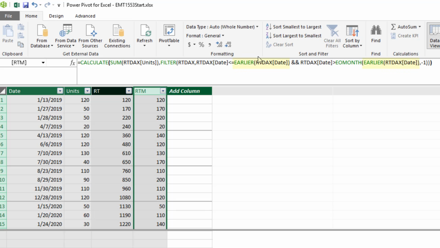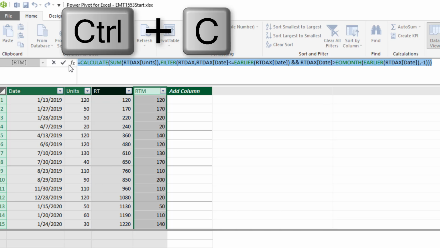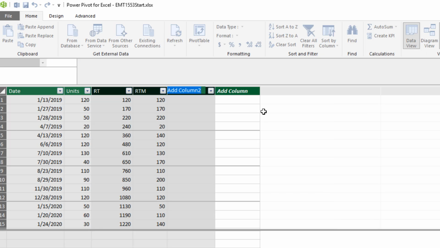Now look at this. We actually used the date column EARLIER twice. An alternative to doing this is we can use a variable. If we run a variable before we ever get to the FILTER function, then we don't have to worry about this iterating and jumping back. So I'm going to cheat. I'm going to copy this, Control-C, escape. We're going to call this RT month var.